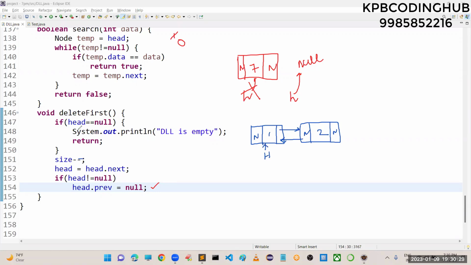Now observe carefully. I want to delete first. Is head equal to null? No. Size minus minus. In this case, what is the size? 2 minus minus means 1. Head is equal to head dot next. Now head is pointing to this particular node.